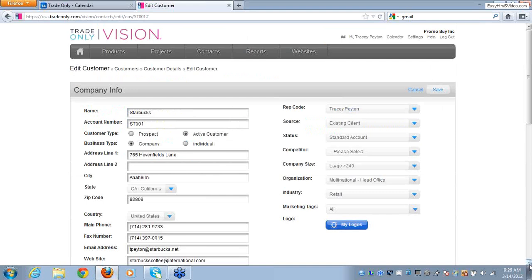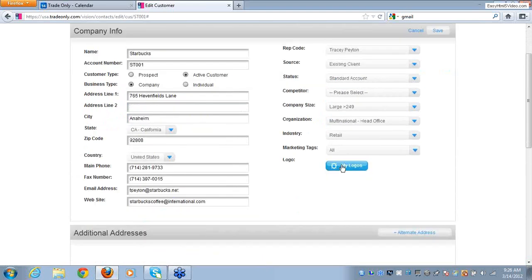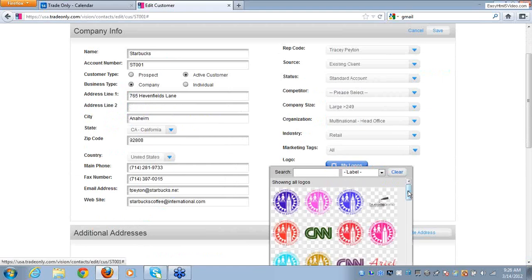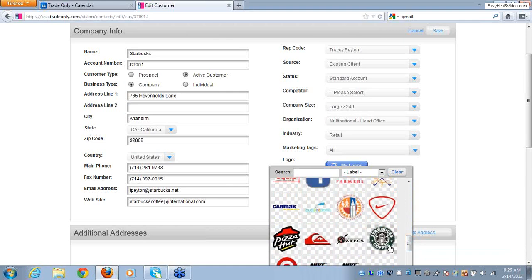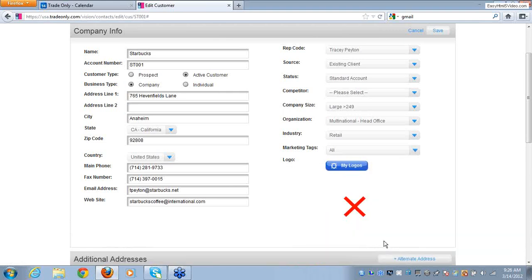I'm going to go back into my logos now that I've uploaded it. I'm going to go in there, clear, and find my logo. There it is. I'm just going to double click on it. And now I've attached that logo to that company record. So when I send out any documents for that customer, such as a quote or a sales order, I now will have that logo appear on those documents with the customer's information.